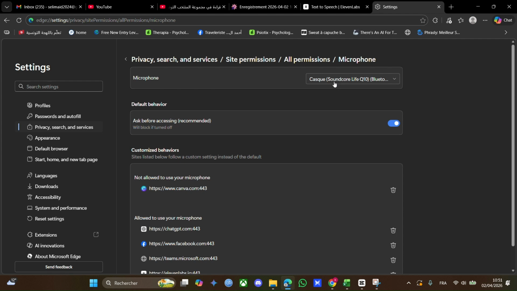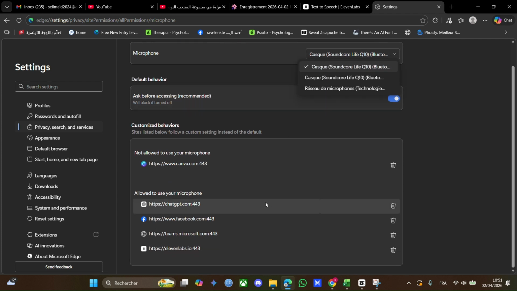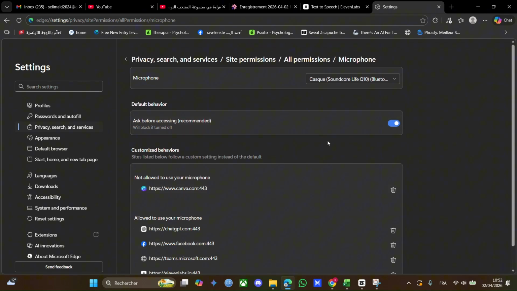Here, choose the microphone that you have on your PC that is successfully connected, and here make sure to add any websites that are blocked from accessing your microphone. And here you will find the websites that are allowed to use your microphone. So do always double check, and it will be blocked if turned off.